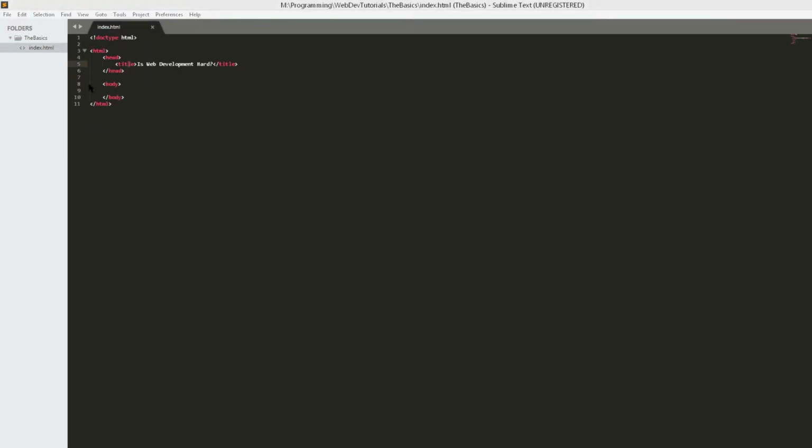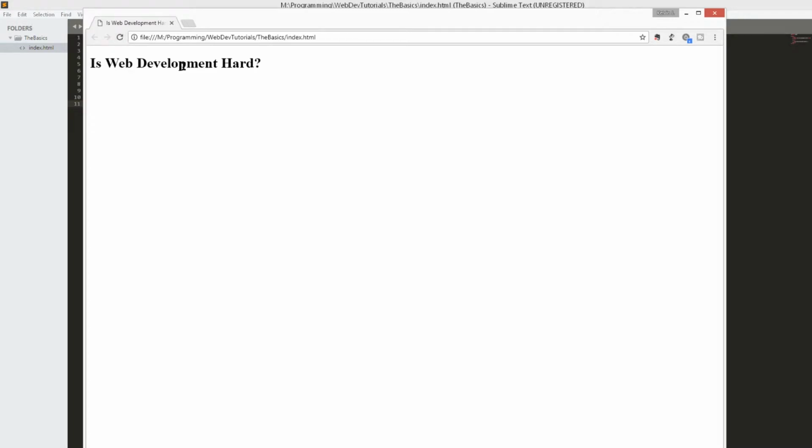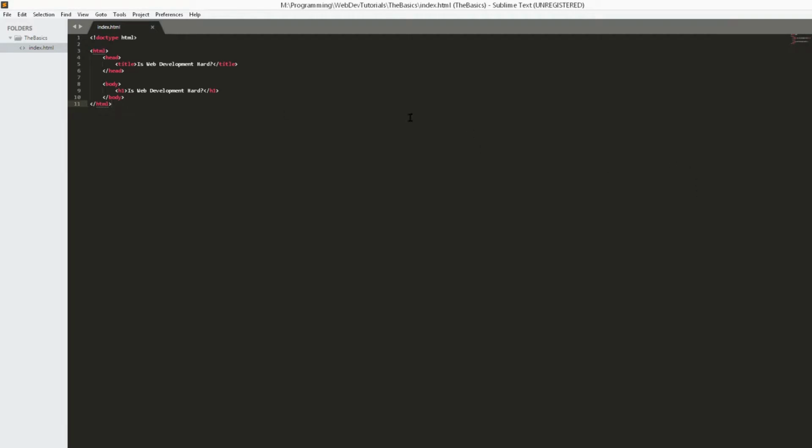Okay. So then to go a little further, I'll put this new tag H1, which is basically a heading. And our heading is, is web development hard? This could be anything. So by default, if I save and come here and refresh, it shows up in the body. See? Really easy. Very easy.